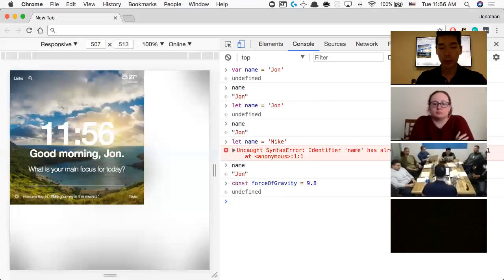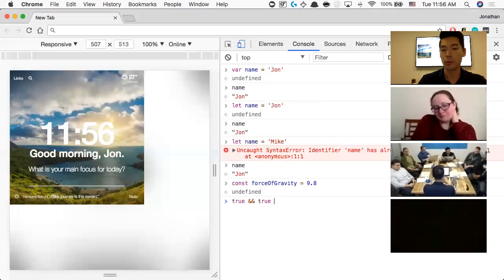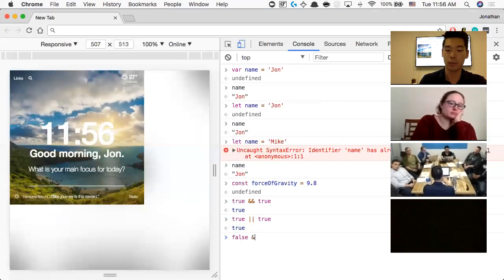All right, let's talk quickly about logical operators. So if something is true and true, what's the result of this? True. Let's say true or true. What's going to be the result? True. What about false and true?